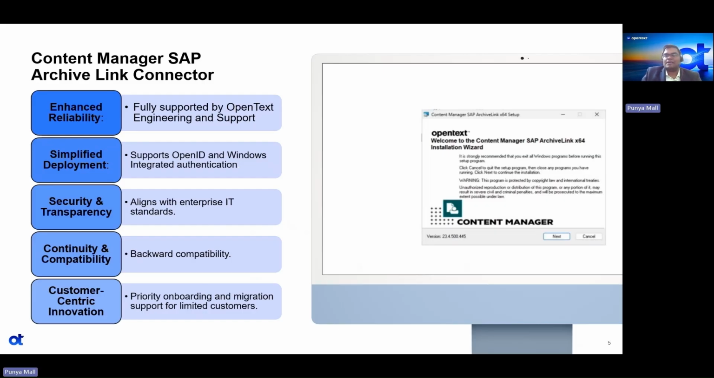It is a simplified and streamlined setup that supports OpenID and Windows integrated authentication. The deployment process is simple, as you will see in a couple of slides next, and has a transparent architecture that aligns with enterprise IT standards. This connector has been designed to ensure backward compatibility with the CM SAP data generated from the previous connector. The SAP connector is a paid offering with usage-based pricing, and for a limited time, we are offering priority onboarding and migration support to a select number of customers.